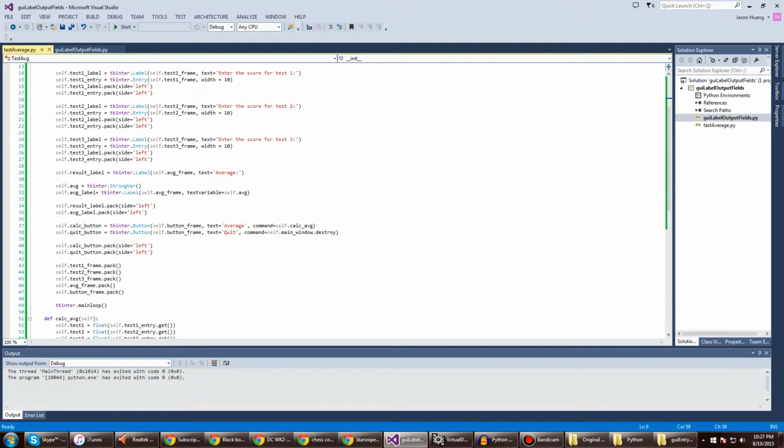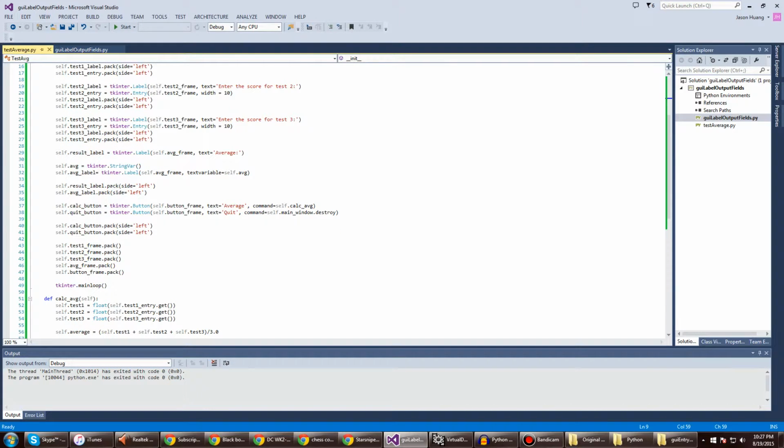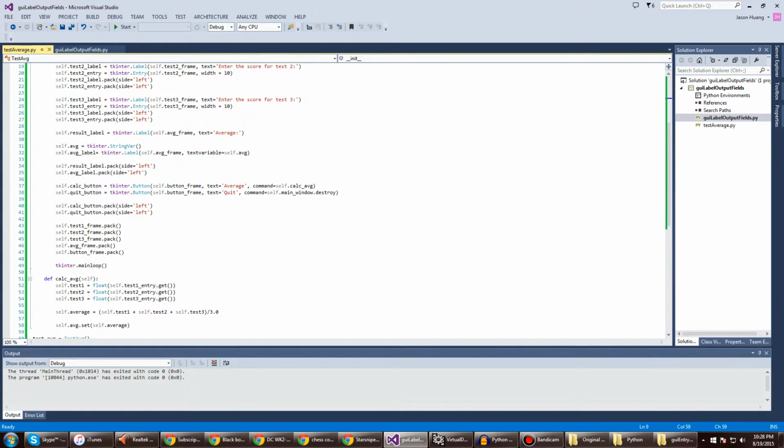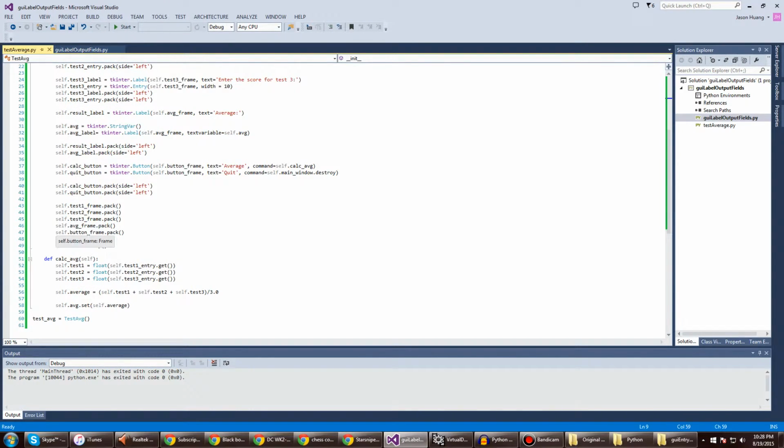Average equals StringVar right here, okay? And then we're going to set the text equals self.average, okay? Like usual. I'm going to pack them, of course. The result and the average label. The result is just text apparently, okay? Okay, quit, pack, okay? And then we pack all 5 frames. Okay. And then main loop, okay?